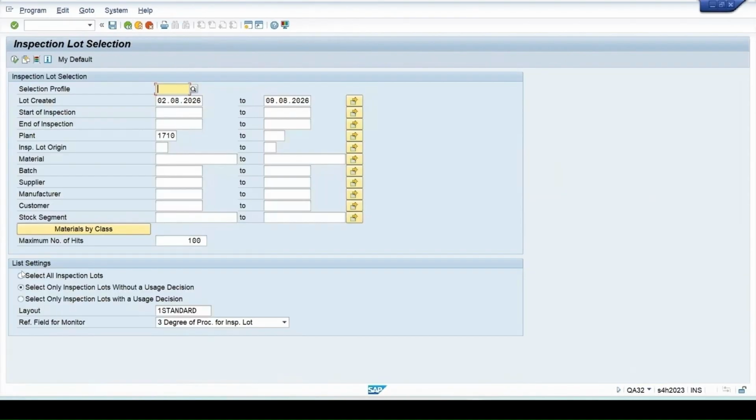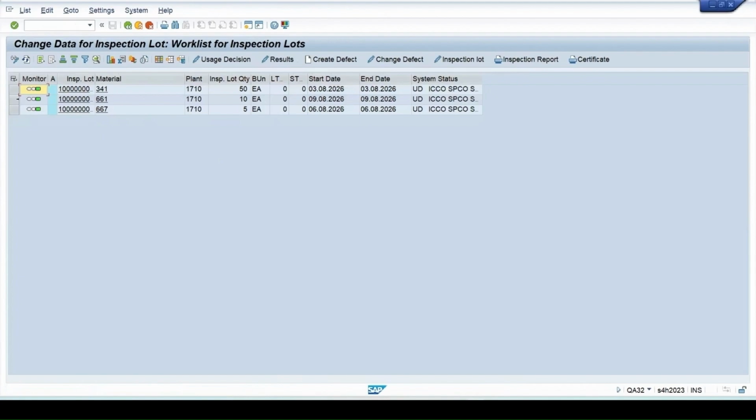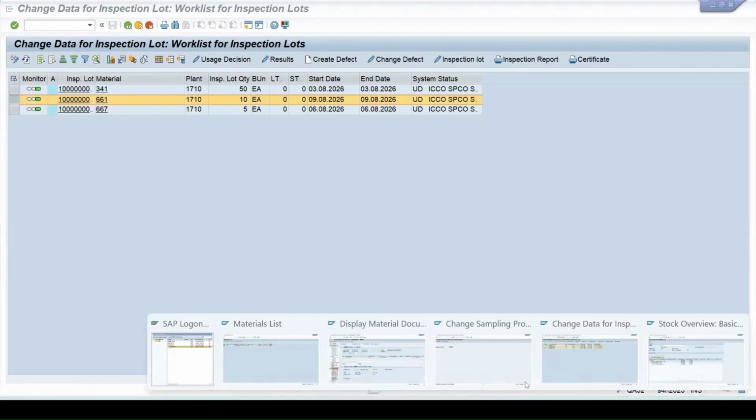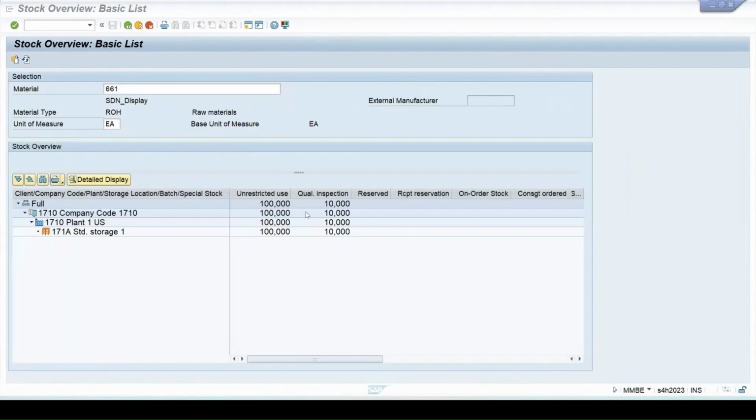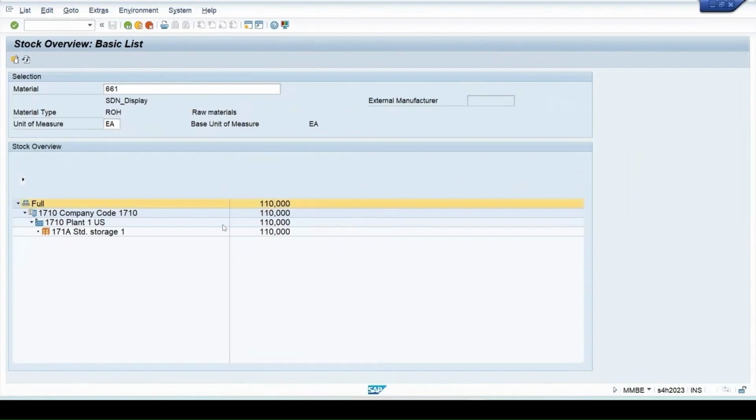So if I want to see all the lots, then I have to select all and enter the filter for this so that I get limited lots only. Okay, and this is the one, with the quantity 10. Now if I check the stock report, since we have done the usage decision, if I refresh it, it will come here.